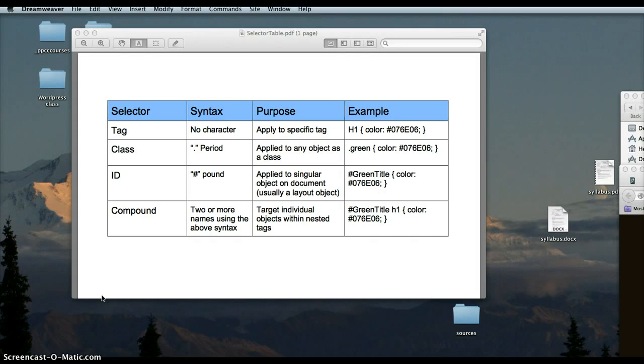Now, if you wanted to have a diversion from that, you would create something called a class style. Now, in this particular case, let's say for default purposes, I want all my H1 tags to be blue, but in some cases, I want them to be green. And so what I would do is I would create a class style. Now, the class style syntax has a dot in front of it.